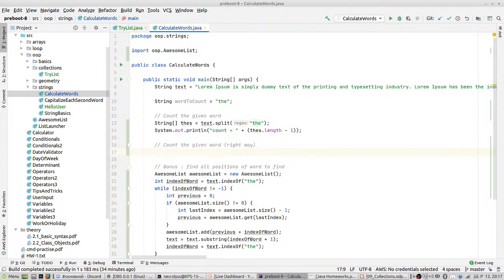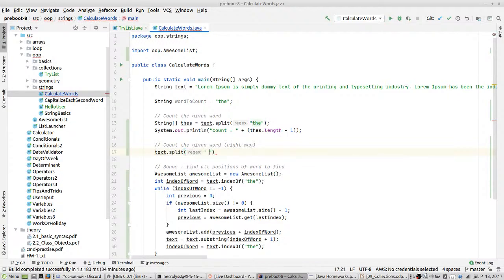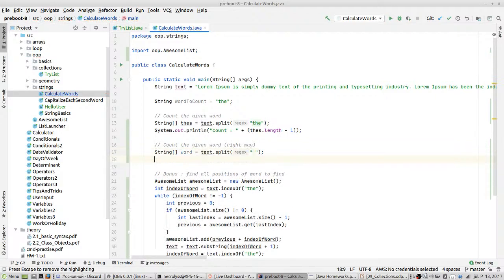And here, let's split this text by spaces. So we will have this. So let's have separate words here, like this one. And once you are done, please give me a sign.